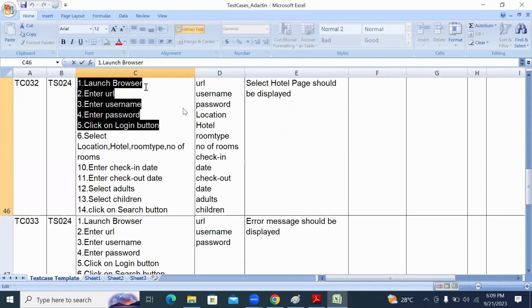Launch browser. Second step, enter URL. After that, enter username. After that, enter password. After that, click on the login button. Now you can compare with our test case 1.